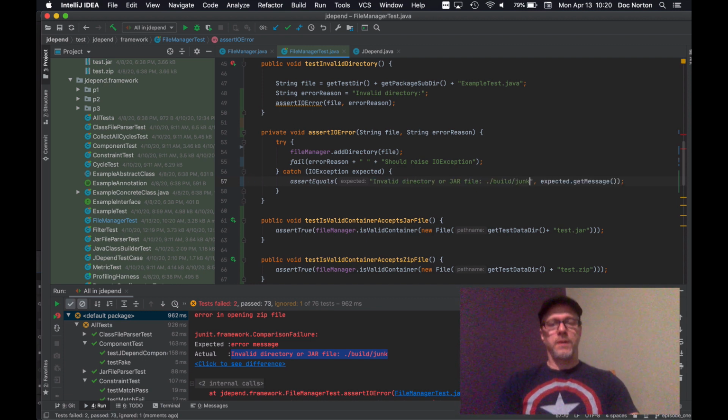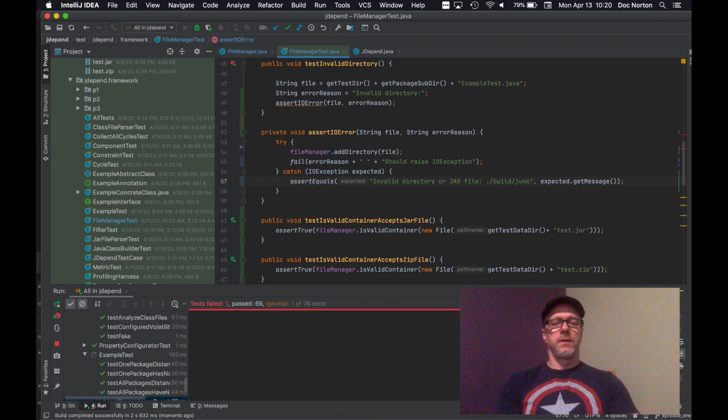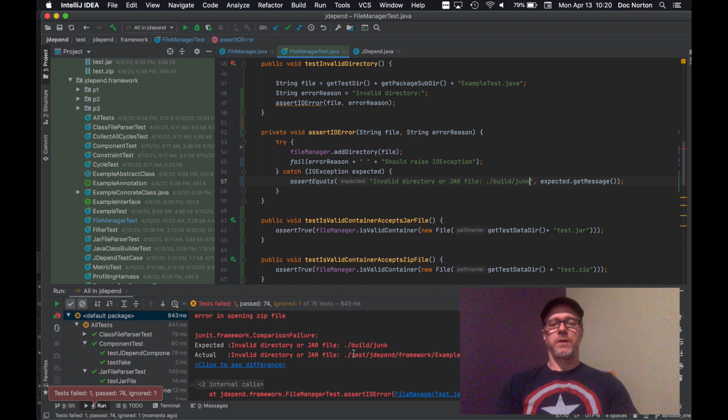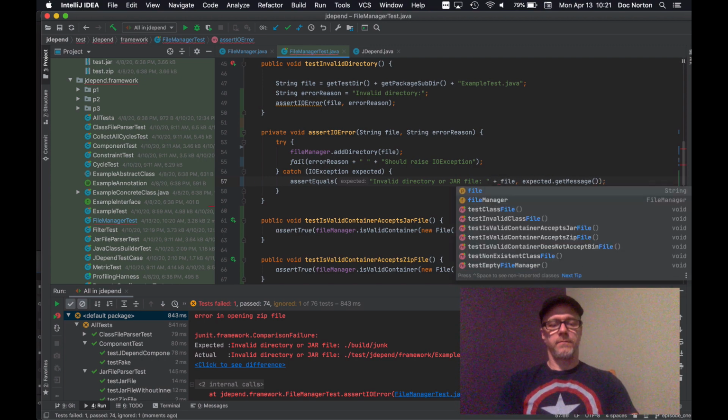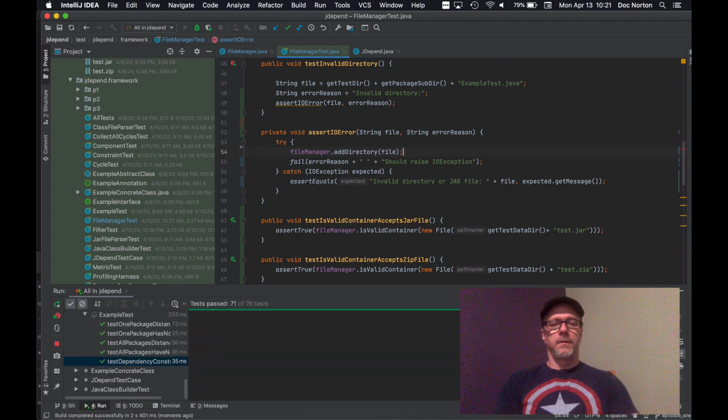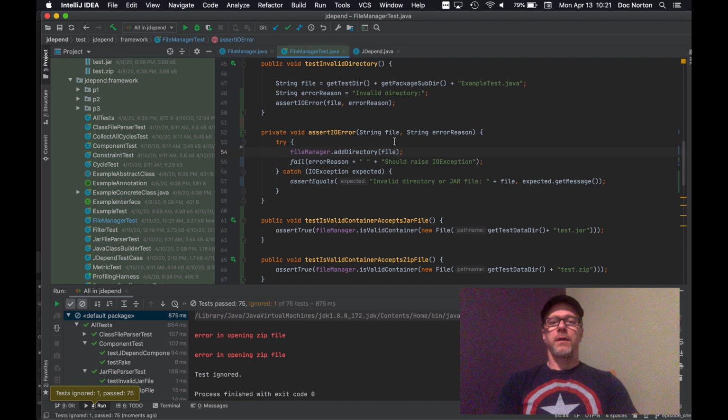Okay, so now one of these is going to pass and the other one's still going to fail. Yep. And why is that? Because it says build junk, but we actually expected that. Well, it turns out that what is this? This is, in fact, our file. Now they both pass.